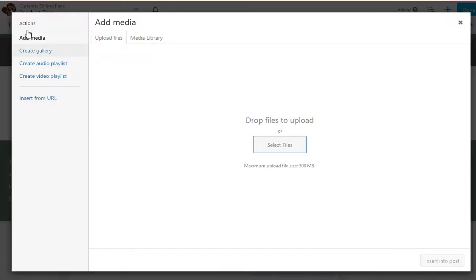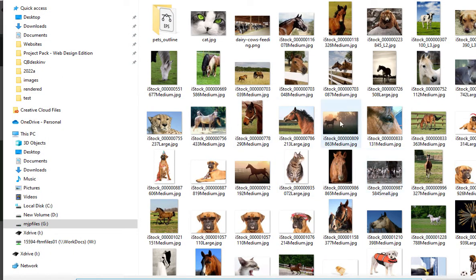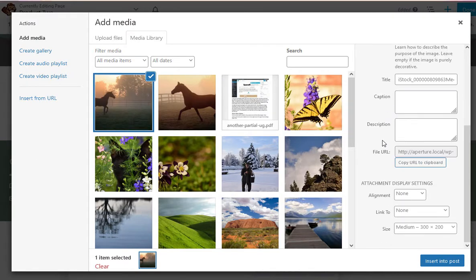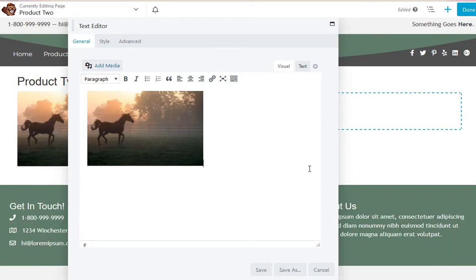And let's see, I'm going to add some media to it because I need a picture there, if I recall. So I'm just going to go ahead and select one of my pictures. A horse is a good one. I'm going to go ahead and take a look at the sizes here. Now, your sizes may be different based on implementation. I'm just going to choose the medium size, and I'm going to insert that into the post.